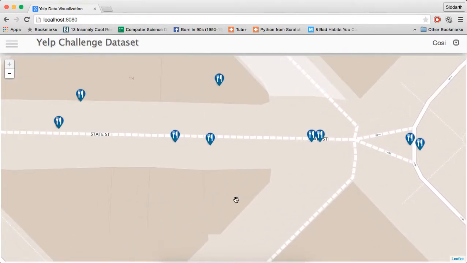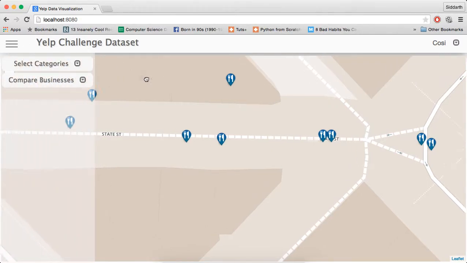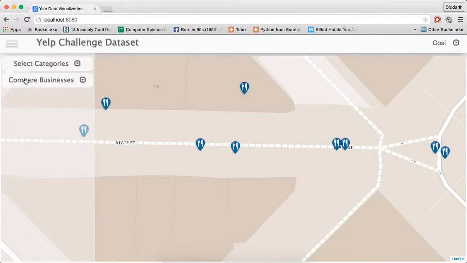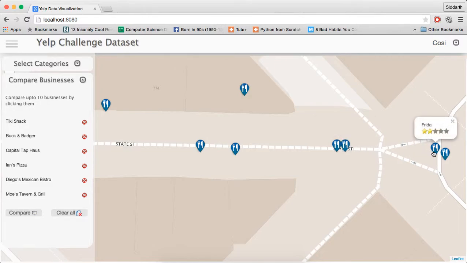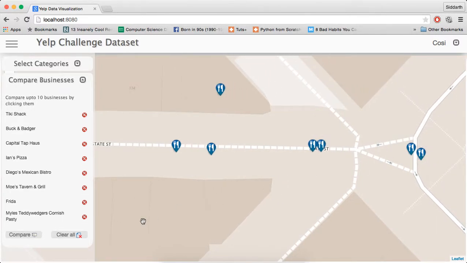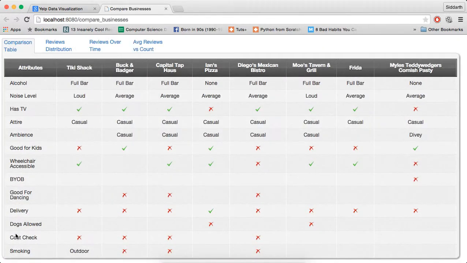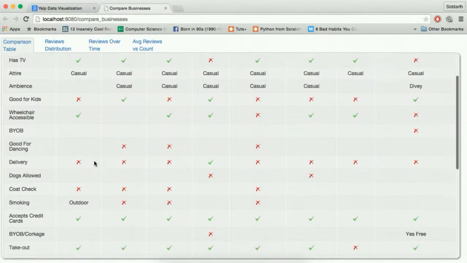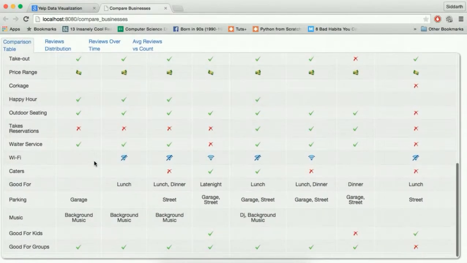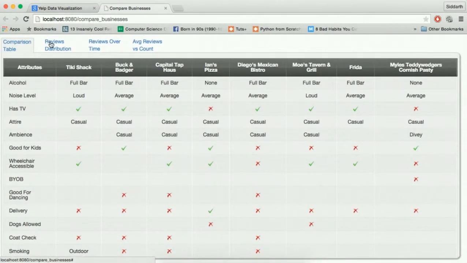The next functionality in this project is to compare businesses side by side. You can compare up to 10 businesses by clicking on them. Now, when you click on compare, a new window opens that compares the attributes of these businesses. The first tab displays a table that compares the attributes of each business, such as if this place has Wi-Fi, what the price range of these businesses is, is this place good for kids, etc.